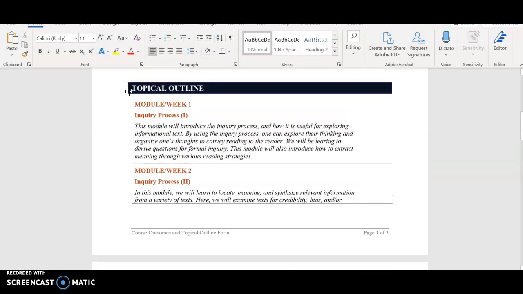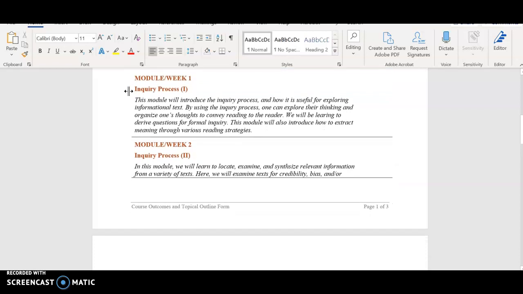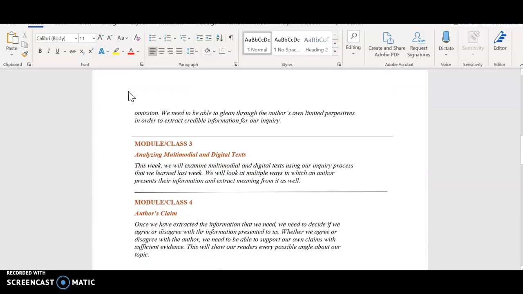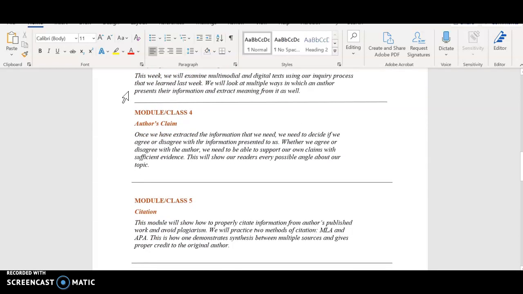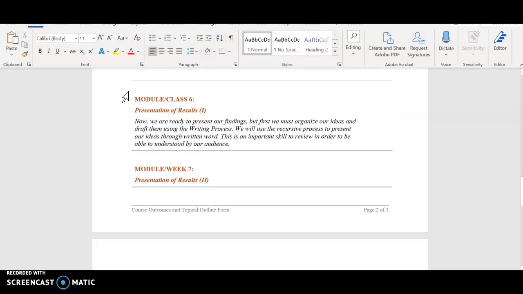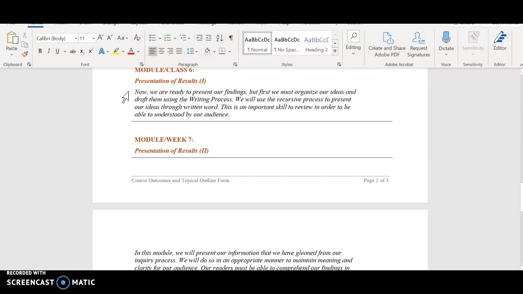We spend about a week on each topic. Most importantly, the inquiry process and author's claim and citation. Those are the weeks where reteaching might be needed. So I left a week blank. I could have highlighted it here, but a week to show that there could be a week that needs reteaching. This is often a part students tend to struggle on. We want to make sure that they're set up for mastery.